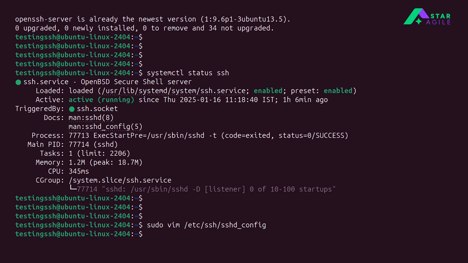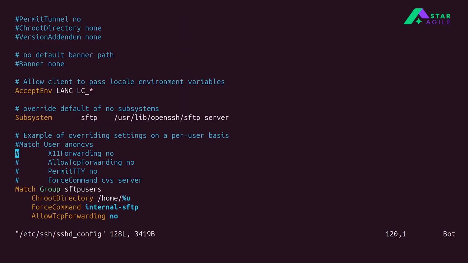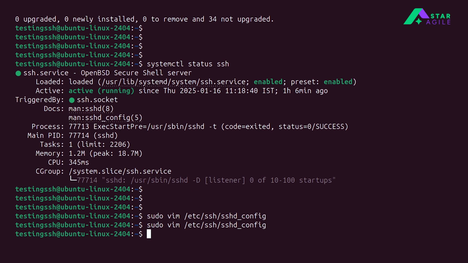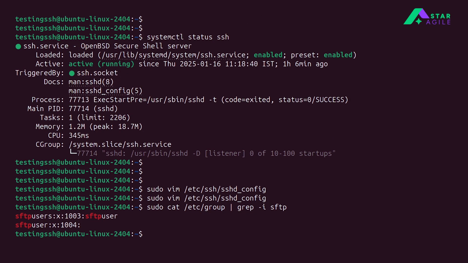Okay, I'm not saving it because I already have this configuration on my machine. After that, you need to make sure the SFTP group is created. So this is the group sftpusers. Let's verify. etc group. Okay, so the sftpusers group is already created on my server.